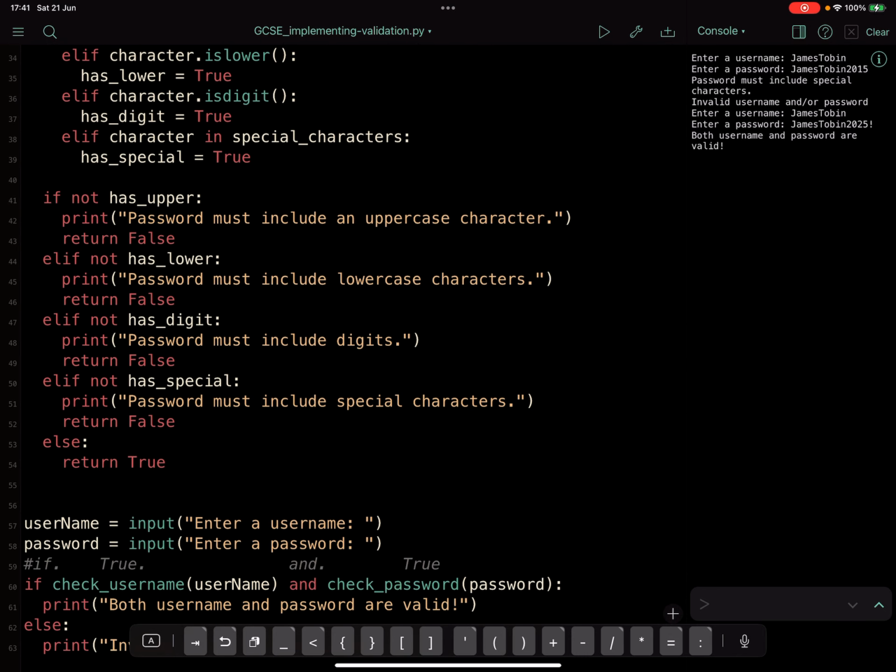So if not has upper, then we didn't find an uppercase character. So the password must include an uppercase character, and it returns false. And then as soon as you return a value in a function, the function stops. It doesn't carry on. Once you've returned either true or false, you're done.